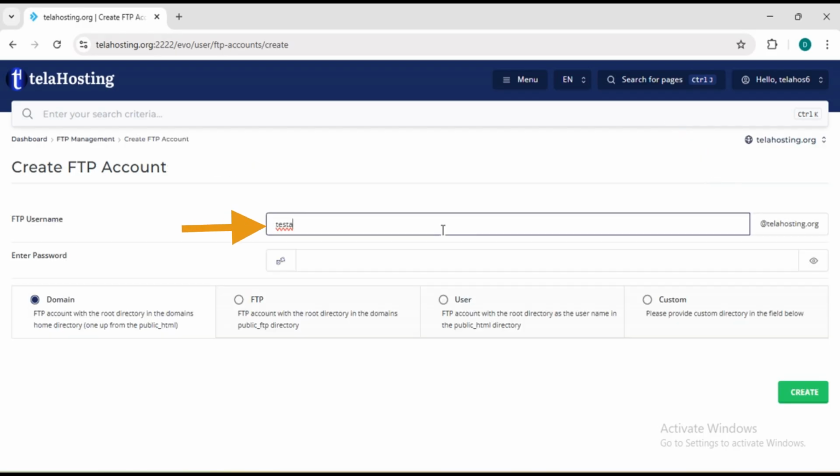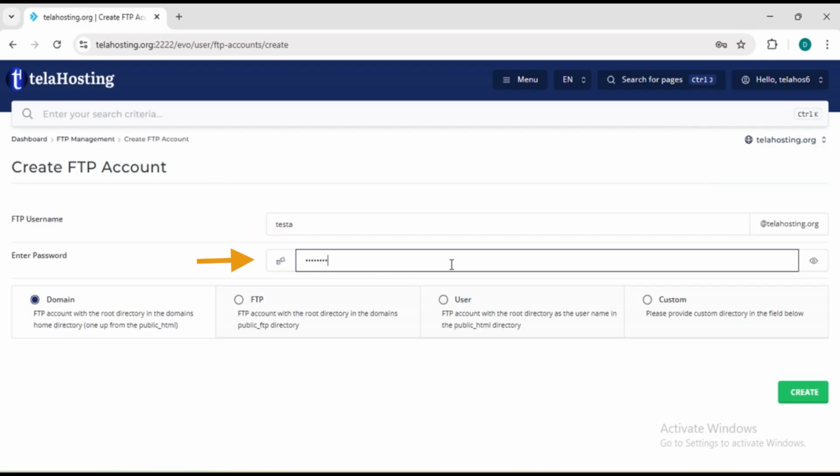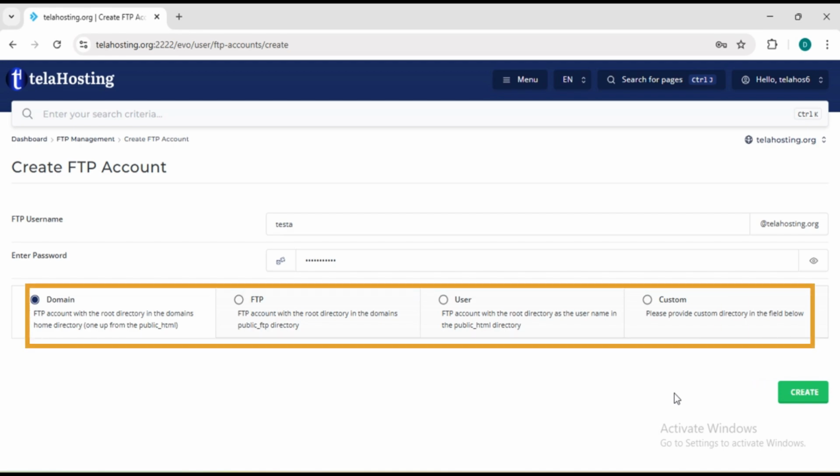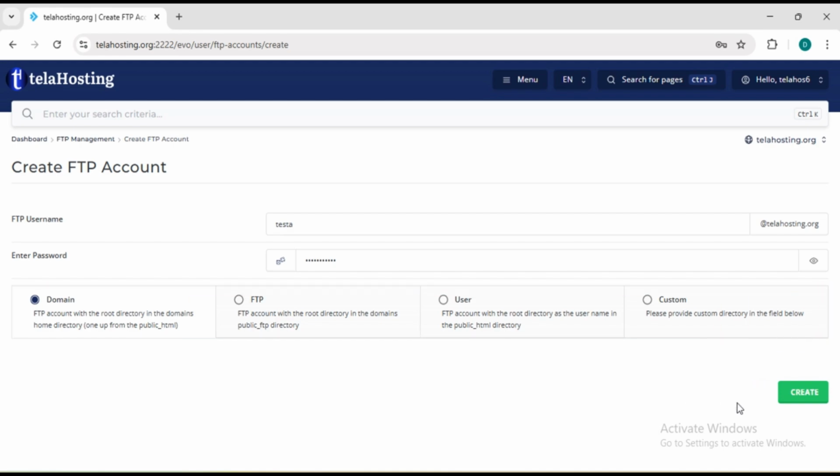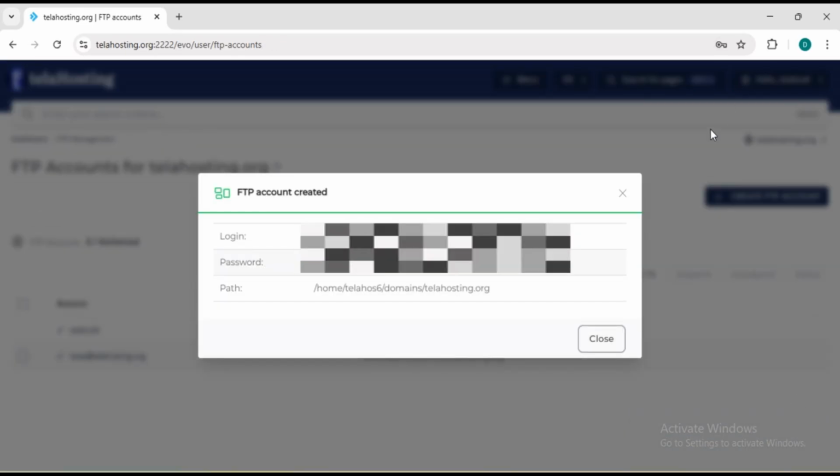Enter a username for the FTP account. Now, create a strong password for the FTP account or use the password generator to ensure better security. After that, select or enter the directory the FTP account can access. Once everything is set, click Create to finish. DirectAdmin will now create the FTP account and display the login credentials needed to connect using an FTP client.